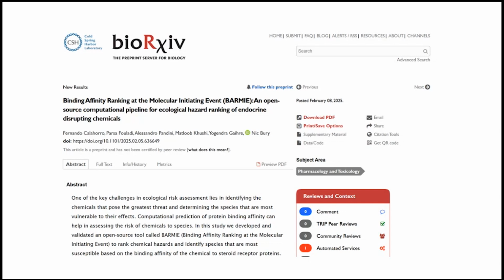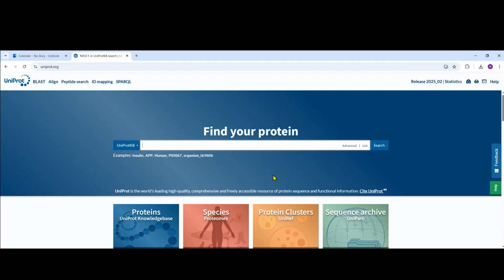The work is in conjunction with Matt Lube, Ali Pandini and Parsa Fuladi at Brunel and Fernando Calajaro Nunes. The GitHub script and instruction documents can be downloaded from the manuscript here at bioRxiv, and we've used OpenBabel, PyMol and AutoDock Vina in generating this script.